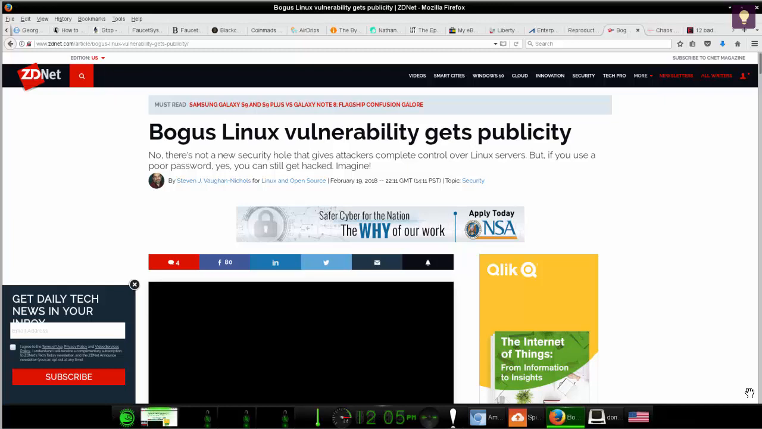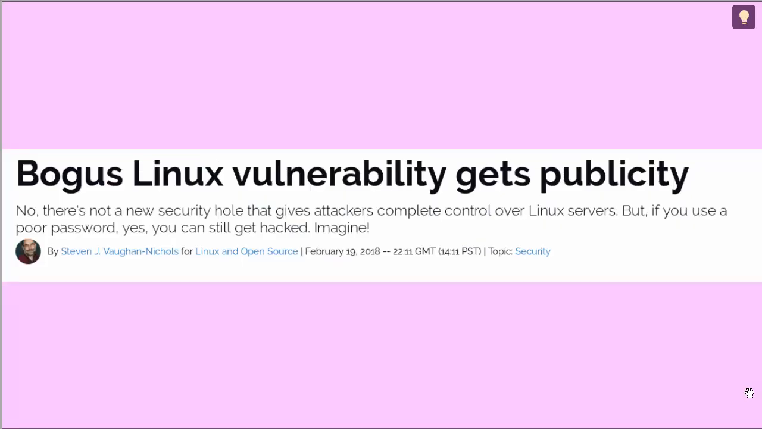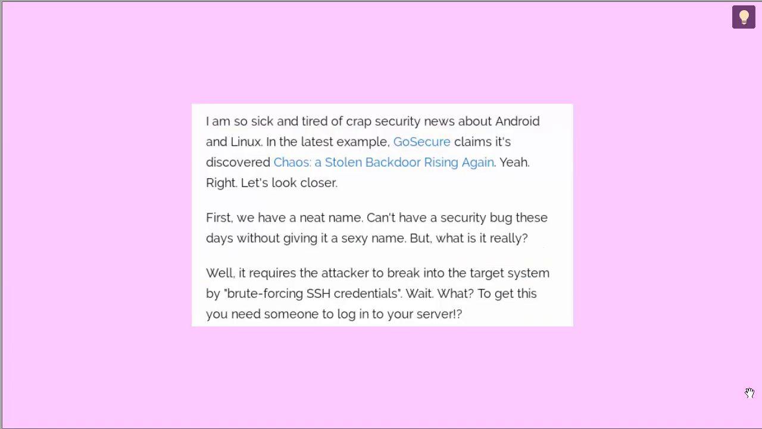It's written by Stephen J. Vaughan-Nichols, who is the token Linux guy at ZDNet. And he's more affectionately called SJV in a lot of places, so that's all I'll refer to him here. It's just SJV. But he says, no, there's not a new security hole that gives attackers complete control over Linux servers, but if you use a poor password, yes, you can still get hacked. Imagine. I'm so sick and tired of crap security news about Android and Linux. In the latest example, GoSecure claims it's discovered Chaos, a stolen backdoor rising again. Yeah, right. Let's look closer.